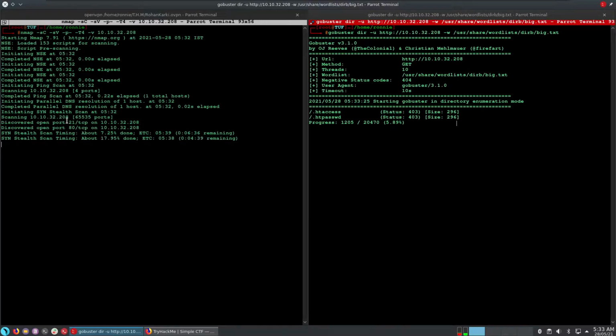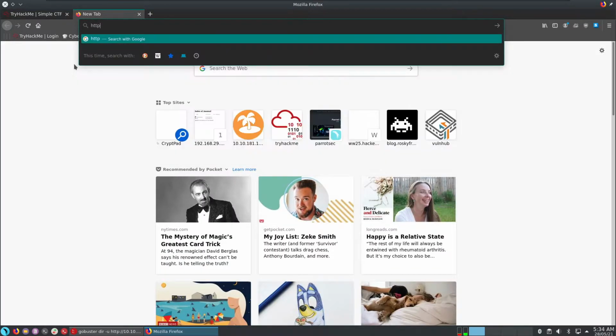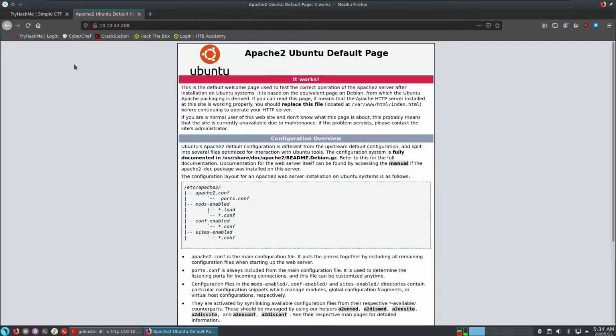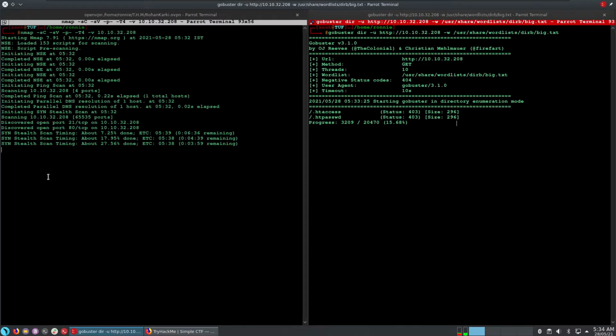So the Nmap scan shows us that port 21 is open, port 80 is open. Let's go ahead and take a look at the port 80 website. Okay, so this is a basic Apache Ubuntu default page. So it's an Ubuntu machine running a default Apache service. The scans usually take a while.